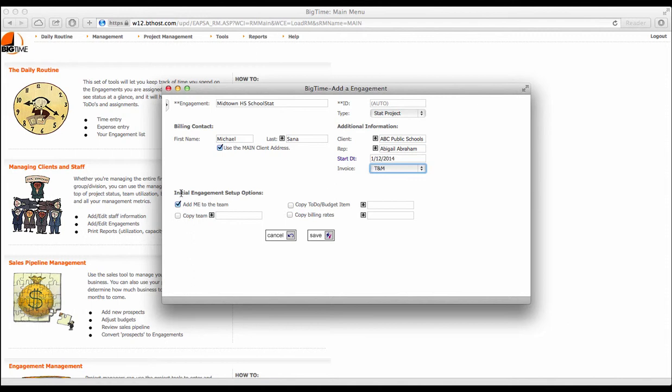If you look down here, it's initial engagement setup options. This includes adding your team or copying your team, adding yourself, the person who's creating this engagement, to the team, and there's different billing and budgeting rates that you can select from other projects.